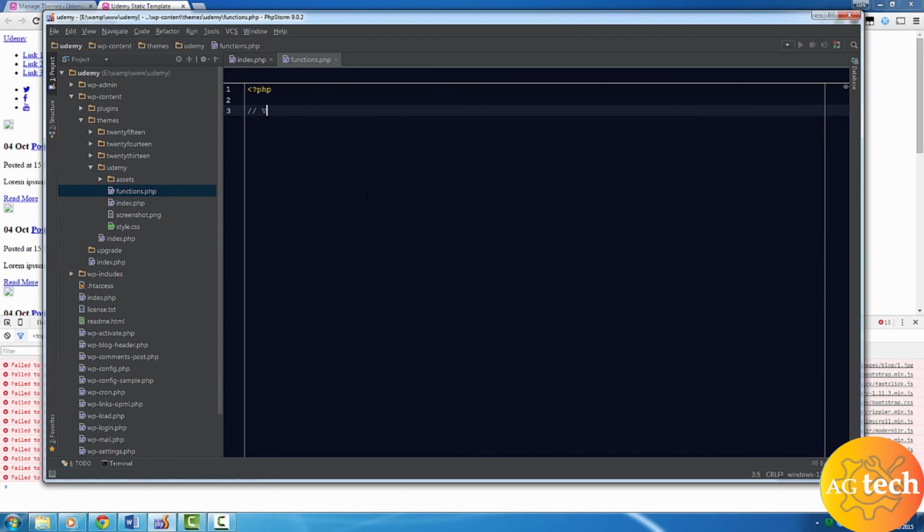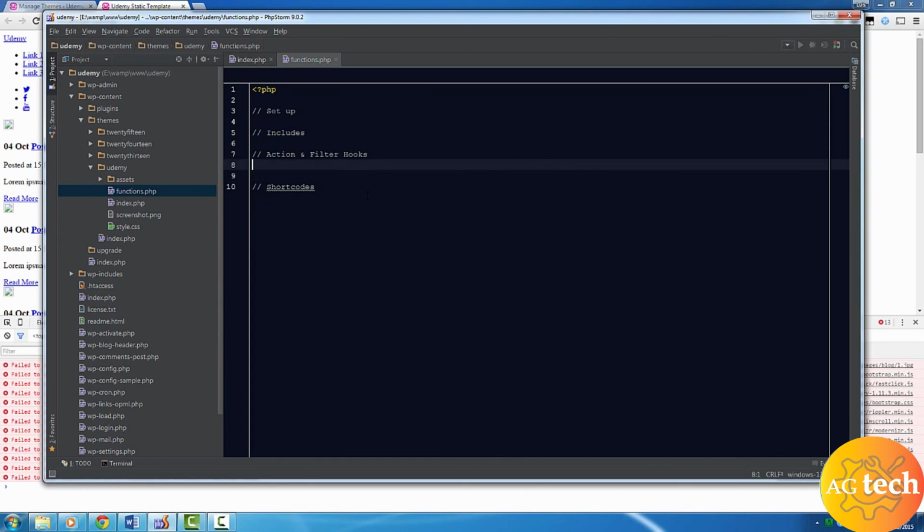We'll first create a section for variables or functions that must be available throughout our theme. The second section will be for including any files. The third section will be for any filters and action hooks. We'll discuss hooks very soon. Lastly, we'll create a section for shortcodes. Keep in mind, you don't have to structure your file like this. This is just how I do it and how I recommend you do it.